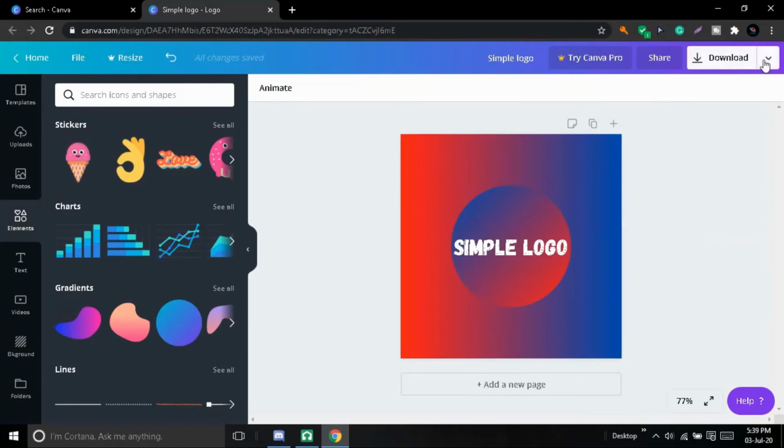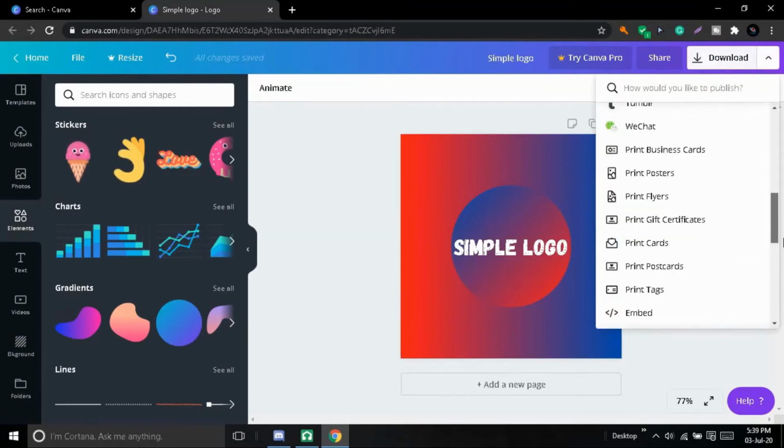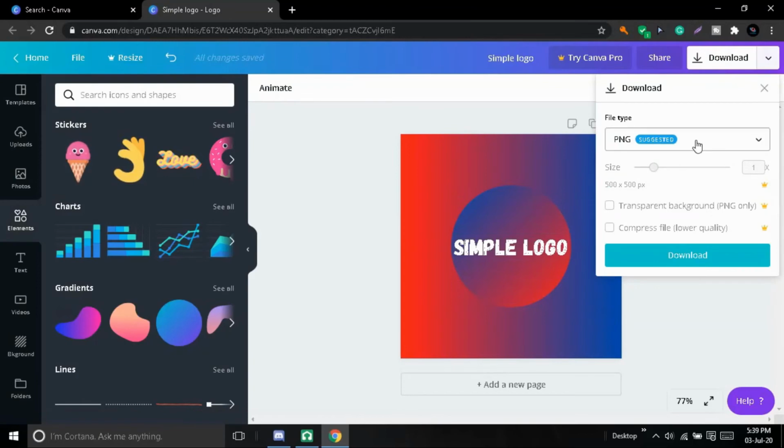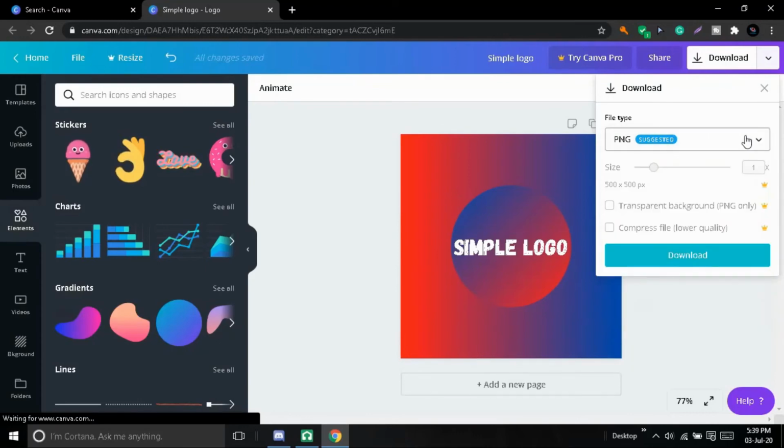So guys, this is how you make a good looking logo design in 5 minutes. You can download and share your design in many ways, as you can see. Some types of features need Canva Pro, but whatever, in most of the times we don't need them.